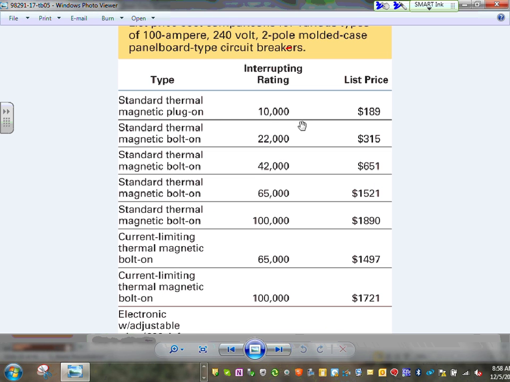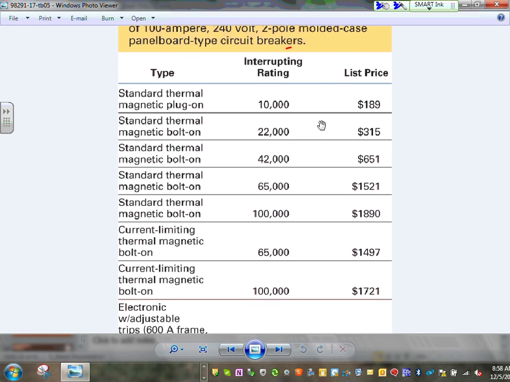A list of prices. I want you, Derek, to look at this. Say you have a 100 amp circuit breaker with an interrupting rating of 10,000, and a 100 amp circuit breaker with an interrupting rating of 22. Look at the price difference, $189 versus $315. The same circuit breaker, different interrupting rating. Do you guys see why they use series rated equipment? Cheaper.